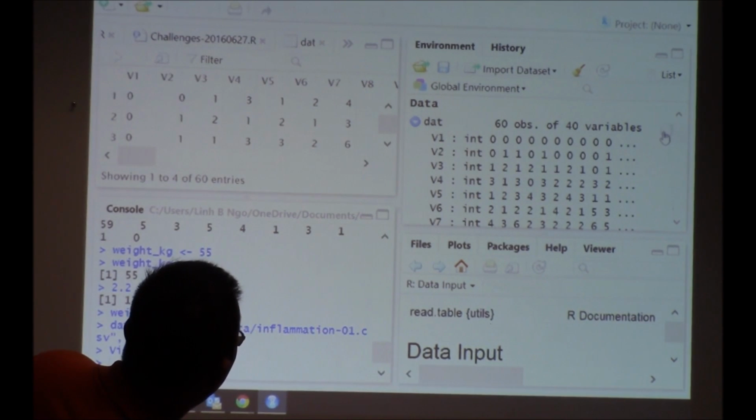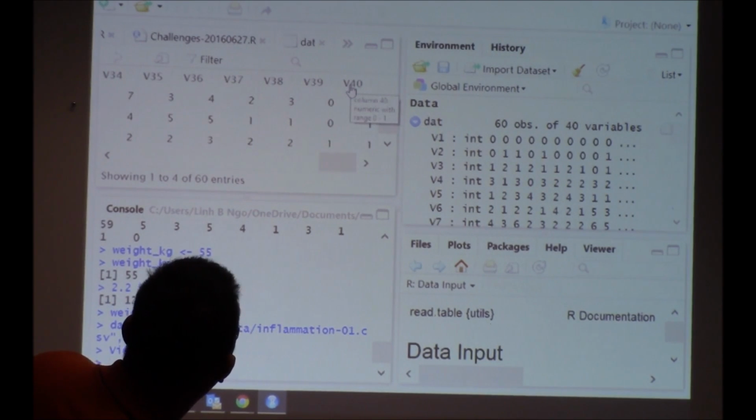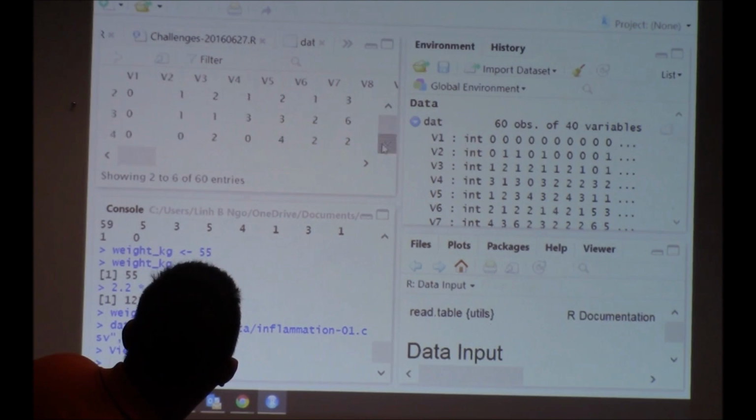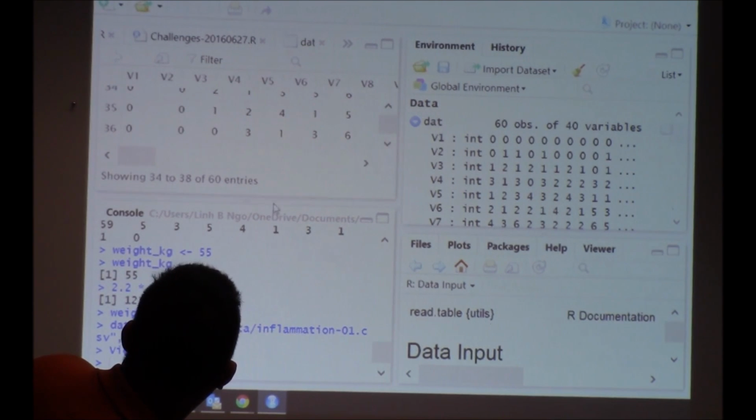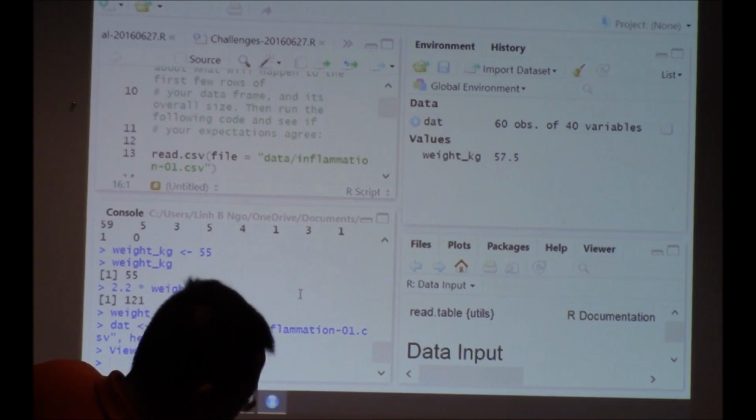If you click on this box on RStudio, it's basically bringing up the data in a tabular format, with each column representing one variable. And the total number of rows for this should be 60. So you can see 60 entries. Let's close that. Let's minimize that.